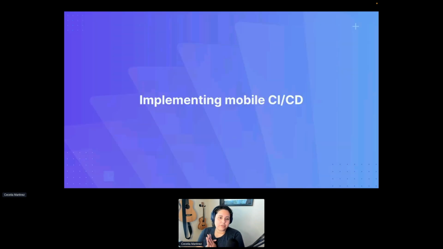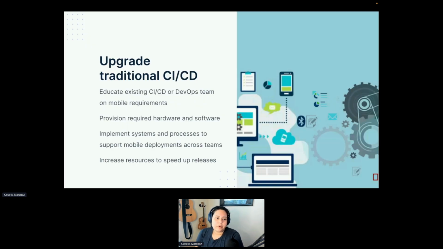So let's talk about some of the specific strategies for how you can implement all of those steps that I just talked about into your CI/CD pipeline. When I say implementation strategies, I'm talking about a more high-level, big picture approach to making these changes. The first is that you can upgrade your traditional CI/CD. If you have an existing DevOps team, or somebody who handles the CI/CD at your organization, and you have existing tooling for web deployments, you may be able to leverage that tooling but update it for mobile. This will require you to provision additional hardware and software, right? You do have to think about those build stacks. And you will also have to implement systems and processes to support mobile deployments across teams.